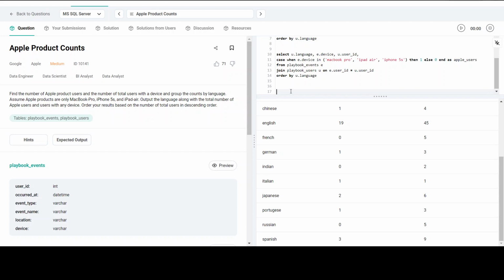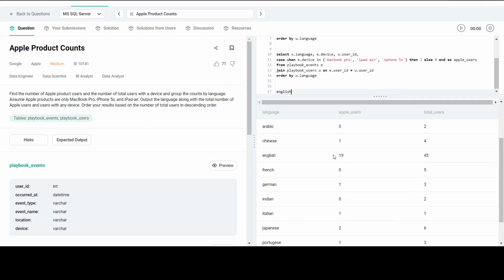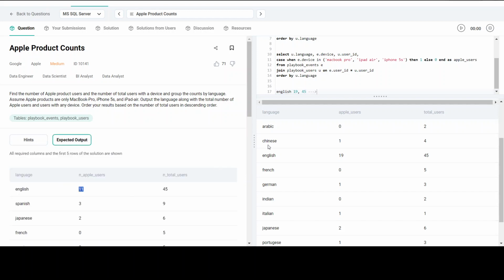But we also got an error in English as well. In English, our answer is 19 and 45. And the expected output is 11 and 45. So let's look at the data for English. Let's run this one.